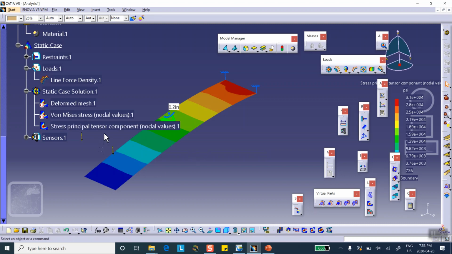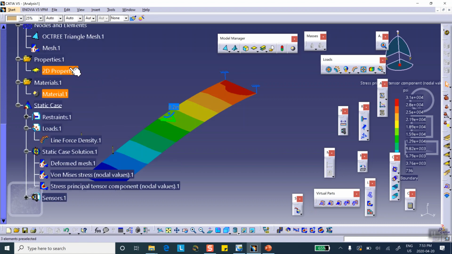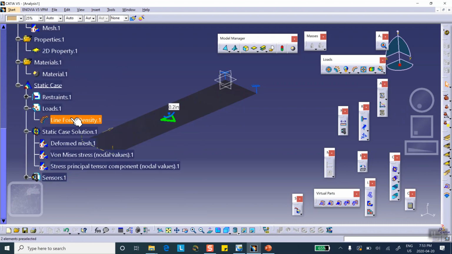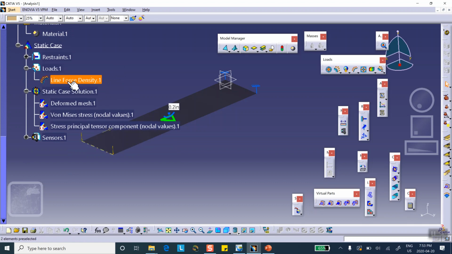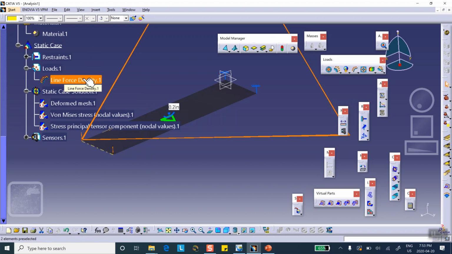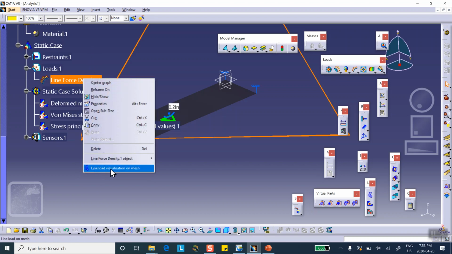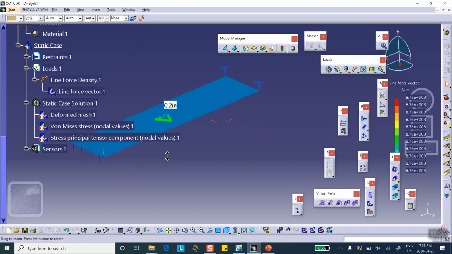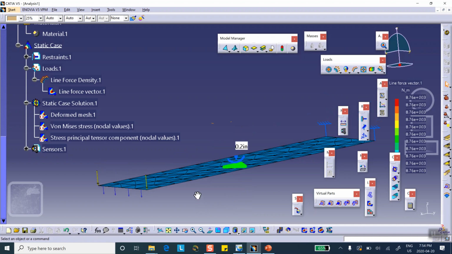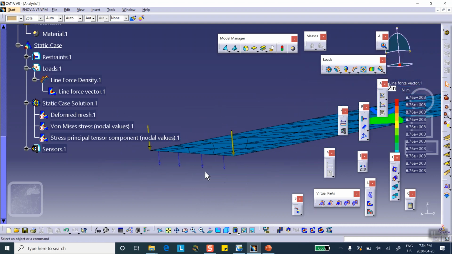One more thing I want to show you is, let me go here under pressure, let me deactivate this. You go under pressure, see that here, not pressure, right there, line force density, right click. See, I went to the load, line force density, right click, line load visualization on mesh. So here's what happened. It shows you that 50 pound that you applied. That was per inch, right? How is it applied? Okay. Uniformly.